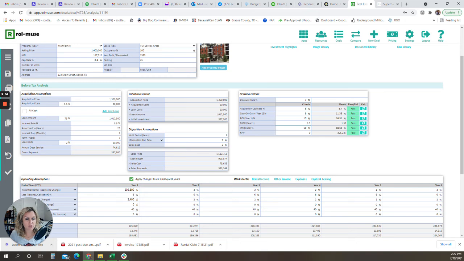If your lender, for some odd reason, this is not common, is requesting a 1.5, then you would go ahead and put that in and update it. So as you can see, this property actually still passes, but all of these numbers change. So if you weren't able to run this property, then it would show a red fail.